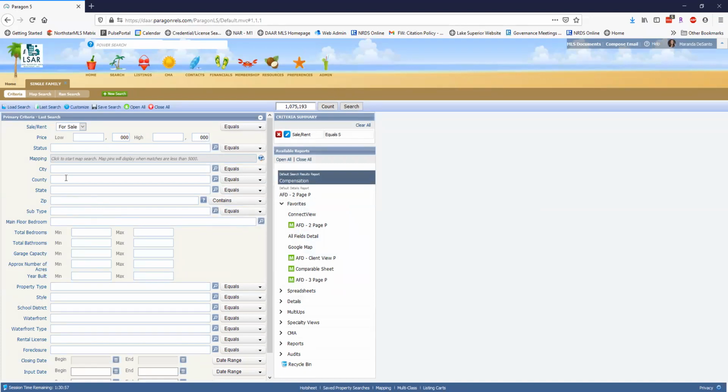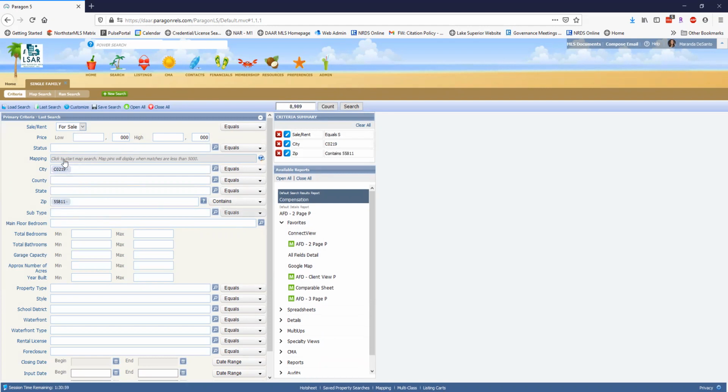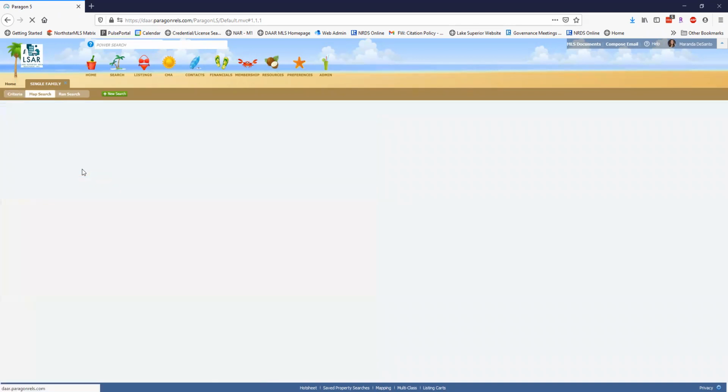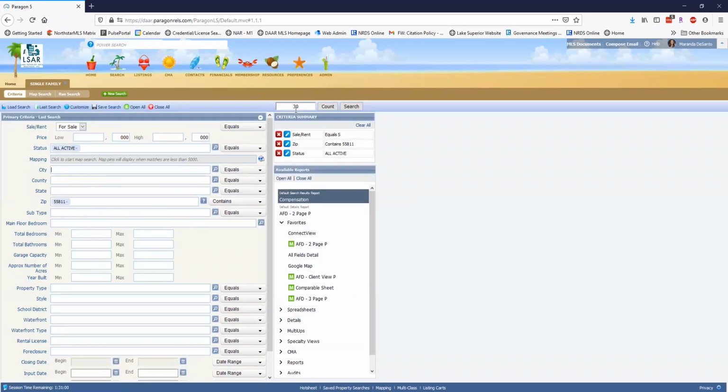So let's say, for example, I want to search by anything in the city of Duluth that has a zip code of 55811. I can combine those two things so that the only listings that are going to show up in the results are those that have a city of Duluth and a zip code of 55811. We can narrow that down to all active, and you can see that there's 21 there. If I remove zip code, or rather I'll remove city, you can see that there's 30 total listings just in this zip code.